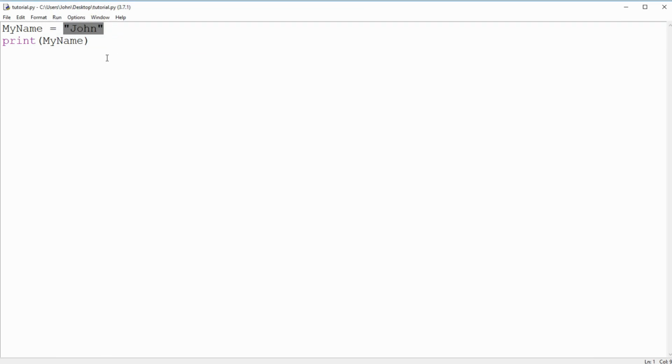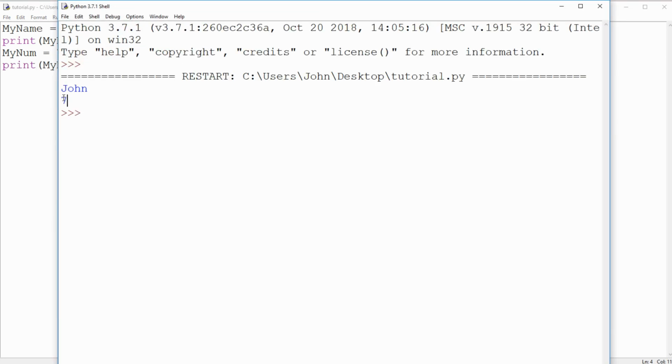Now what we can also do is we can say my num. My num is equal to 7. Now this, if we add a comment, this is a string. This is an integer or an int, and that just means it's a number. If we print out, we can do the same thing. We can print out my num. And yeah, there we go.